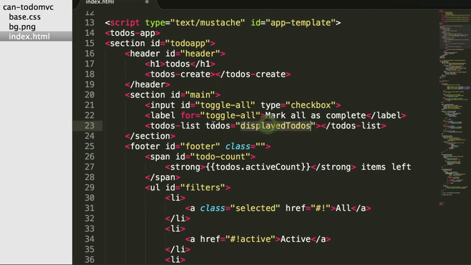In this case, I want to-dos list's to-dos value to be displayed to-dos that comes from to-dos app. Yes, the naming of to-dos everywhere makes this rather confusing, and my apologies for that, but this is like passing an argument. It's pretty simple. I want to alias to-dos inside to-dos list to this display to-dos function.